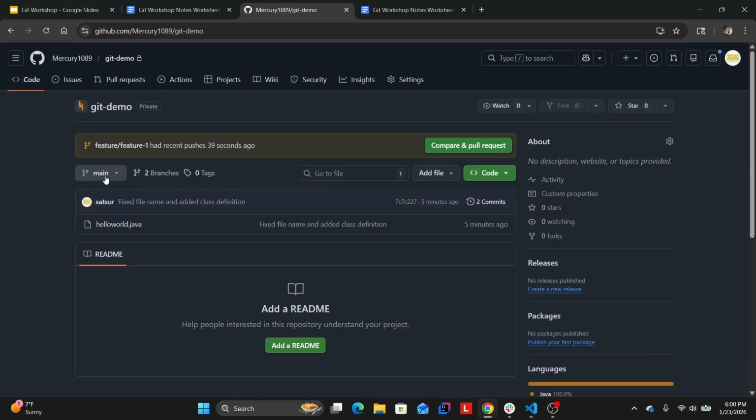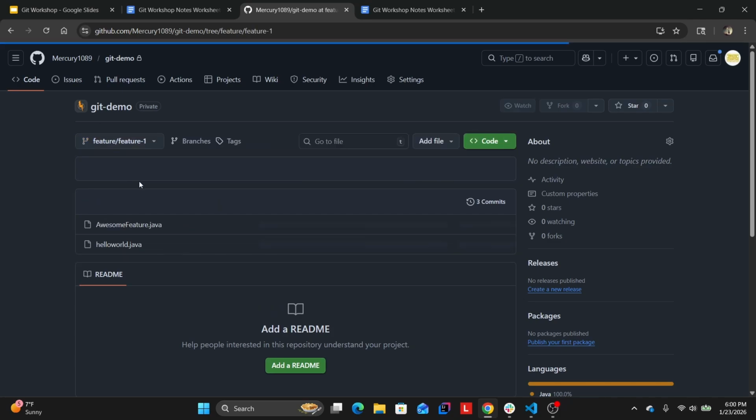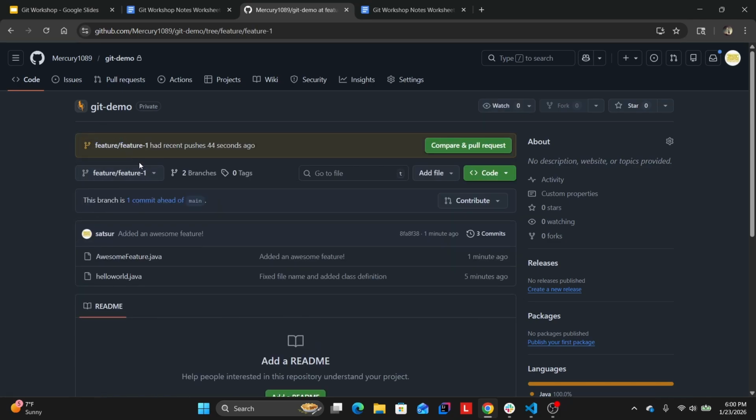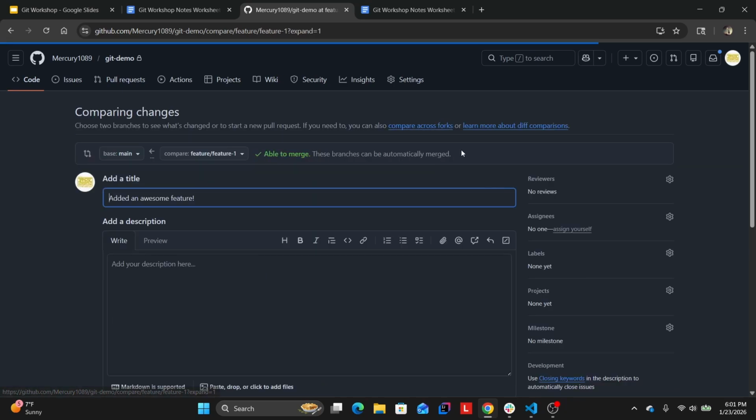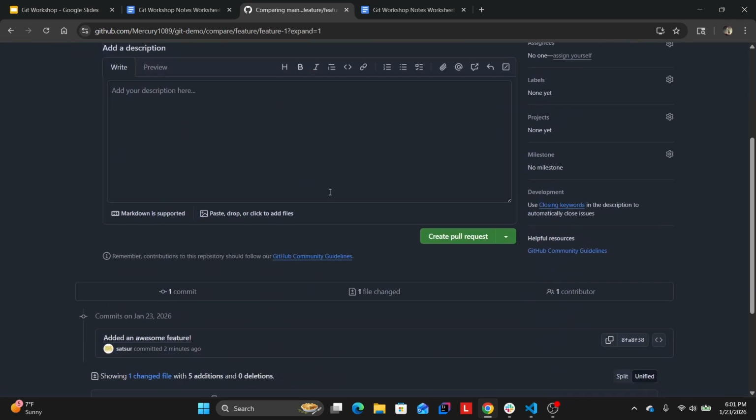And then I have my feature slash feature one here. I can switch branches here, and I can create what's called a pull request to merge the two branches. Let's say I'm done with feature one now, and I want to put feature one back into the main branch. So I can click this button here, compare and pull request. A pull request is essentially a request to merge my feature branch into my main branch.